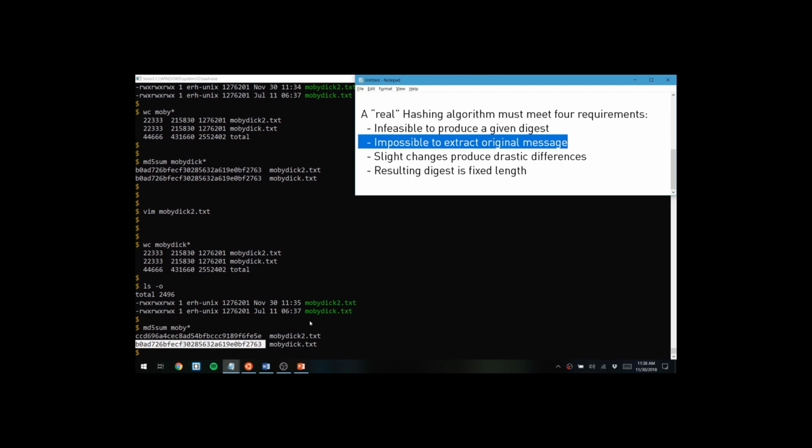A step further, if I also gave you the digest, it would be very, very difficult for you to create other sets of 22,000 words that also add up to the exact same digest. That's one of the other requirements that a real hashing algorithm must meet.